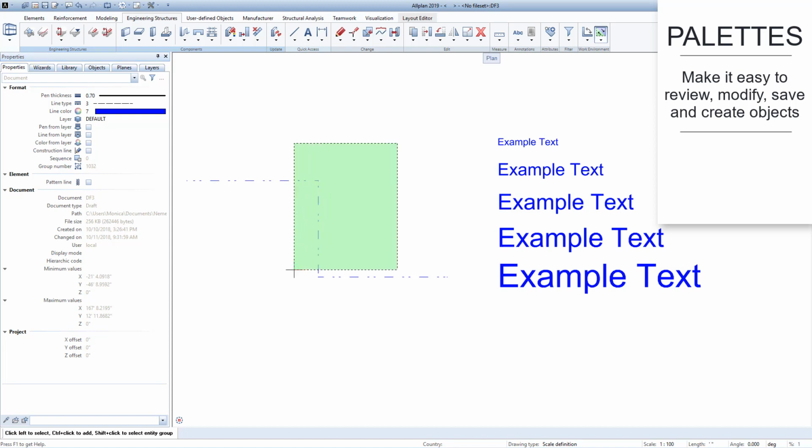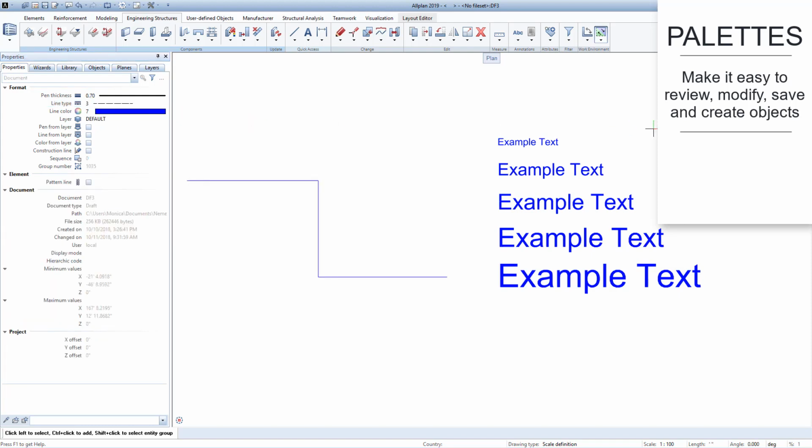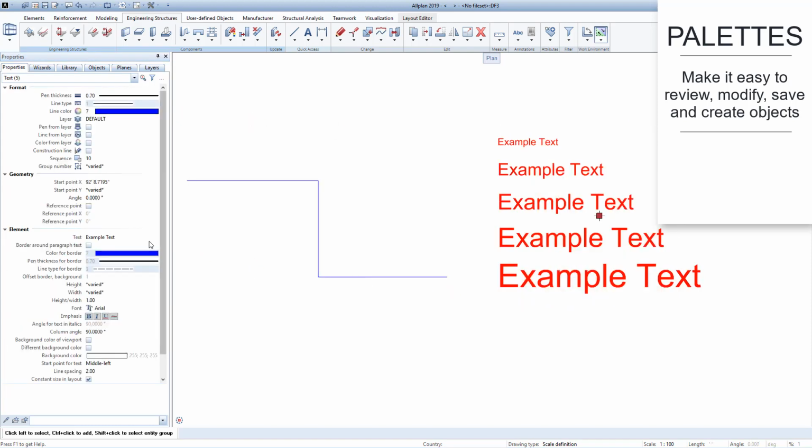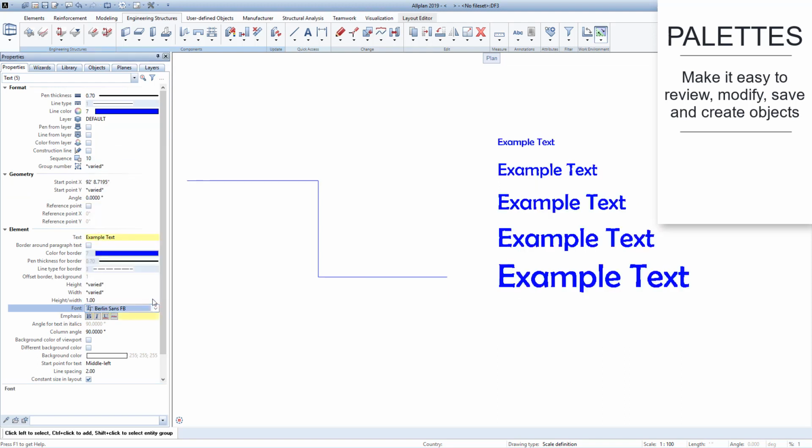For example, the Properties palette shows you properties of the elements you've selected in the model. You can then make changes to these properties. The same is true for any text in the model. Selecting it allows you to change the text, font, size, etc. We encourage you to explore the different palettes on your own.